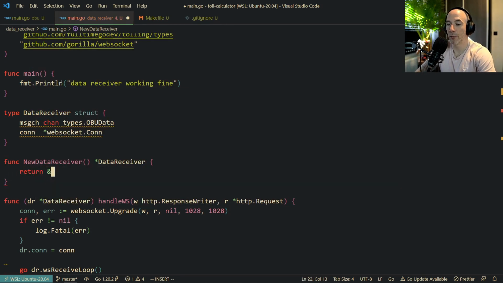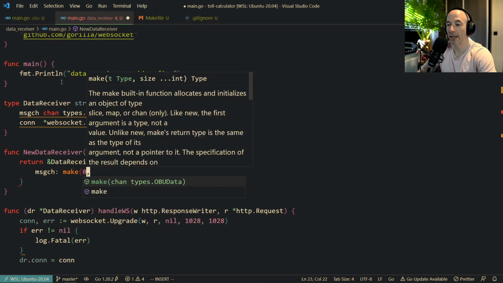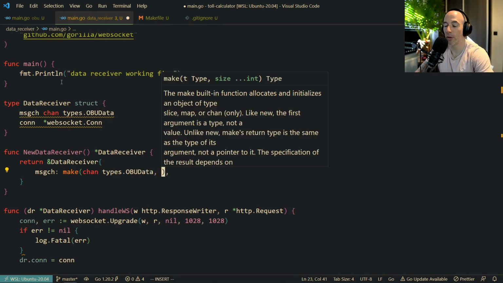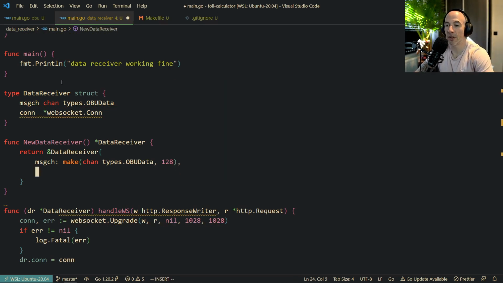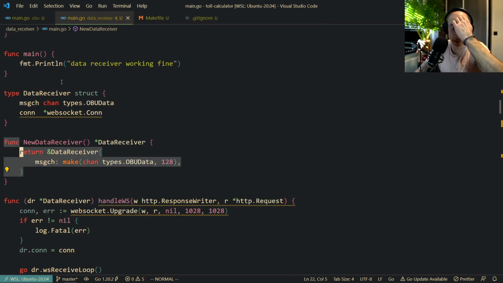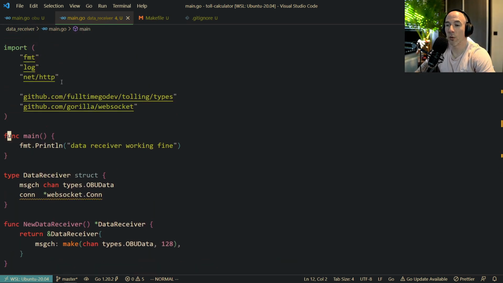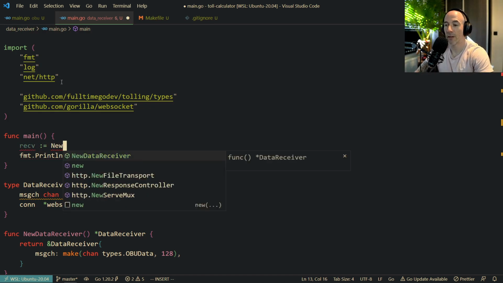Going to return a pointer to this receiver, right? And we're going to say that the message channel is going to be make a chan of OBUData, and we're going to make 128 or something, right? Buffer it up 128, and then we're going to say the connection is nil. So that's good. So we're going to say here that the receiver is going to be NewDataReceiver, right?